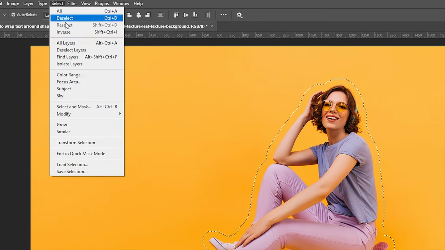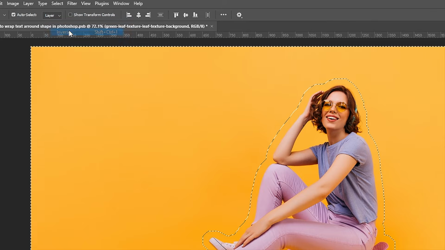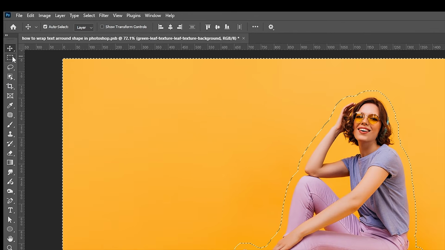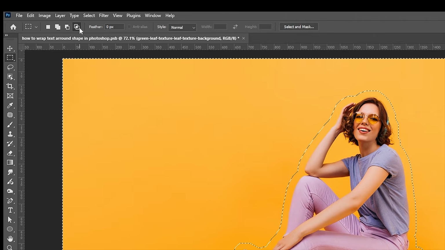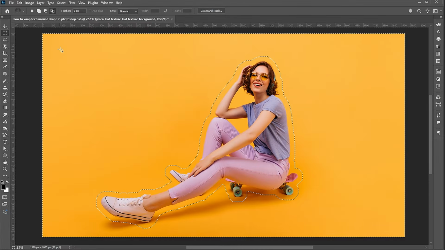Go to the Select menu and choose Inverse, or press Ctrl plus Shift plus I. Then go to the Rectangle Marquee tool and make sure the Intersect with Selection icon is selected. Then draw a shape for the text.